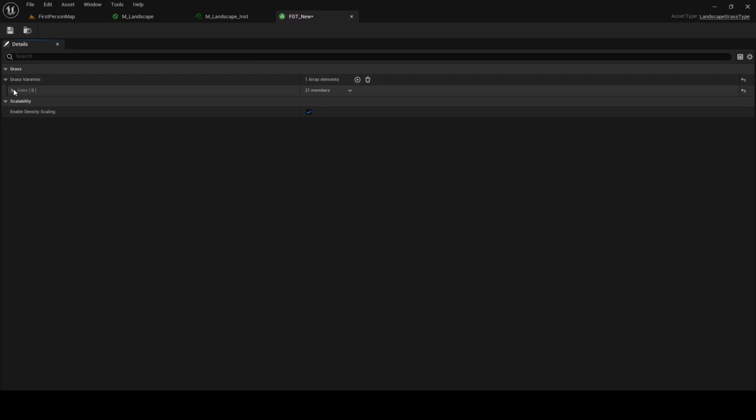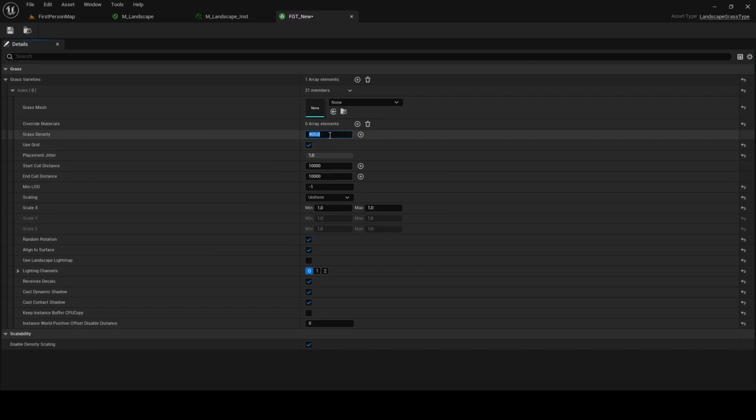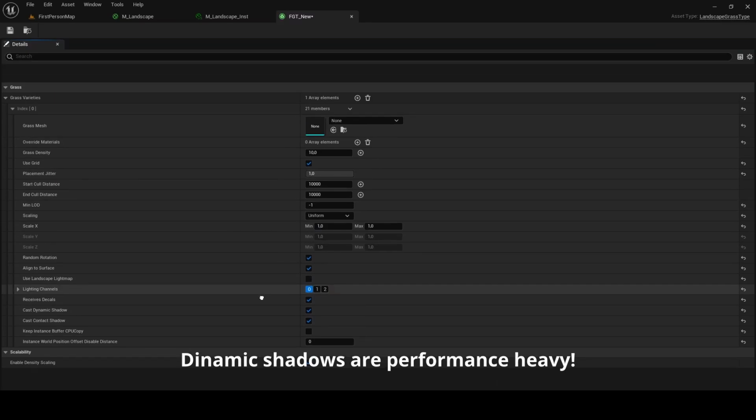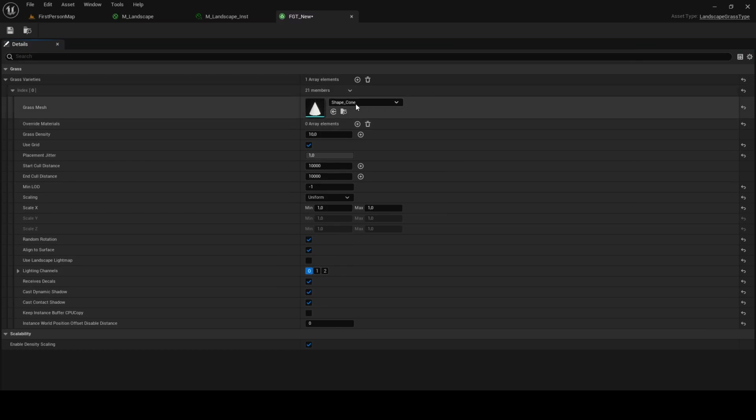Just click this plus and select whatever mesh you want to spawn, like grass or anything. You can also set up the density for them. First to a 10. Cull distance for performance optimizing. You can set up pretty much everything you would possibly want to set here. So select a model, set this to 10, and we are done.